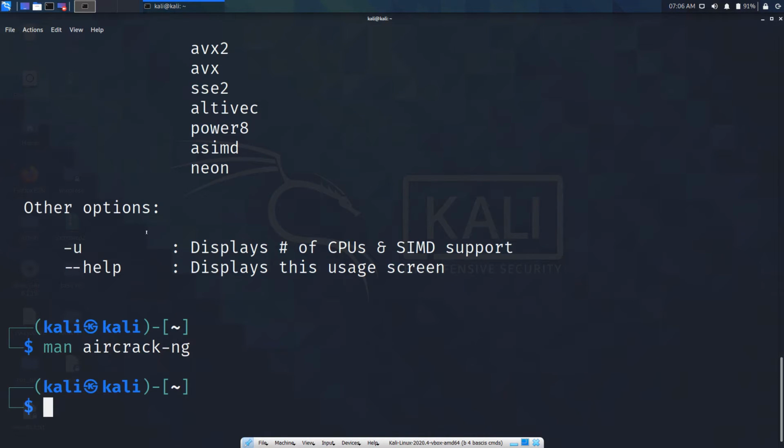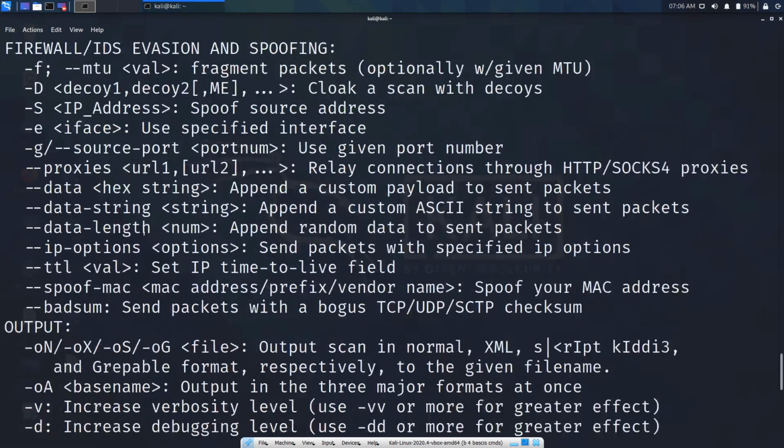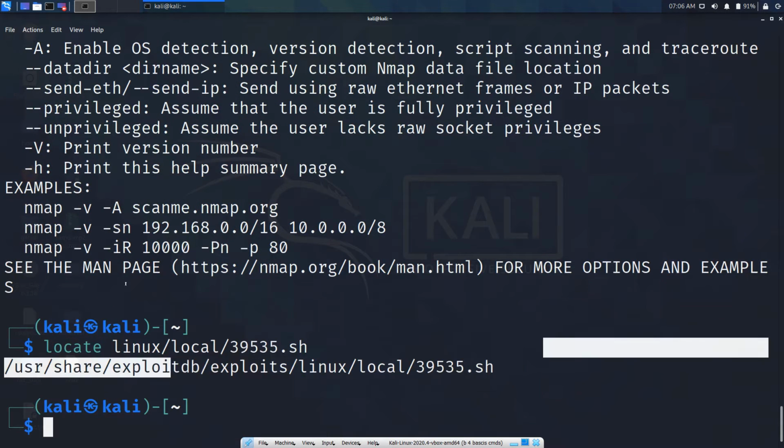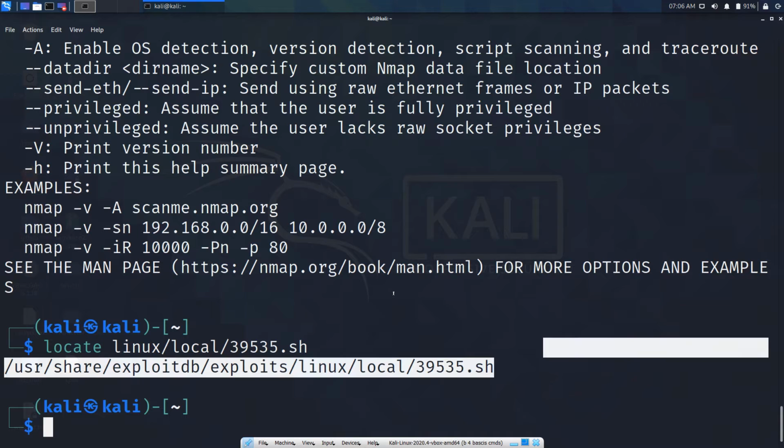And next, sometimes some programs have simply -h as help. It depends on the person who created the program. He may have added -h as help, he may not. Next, we can locate certain files, locate, like this. There's a file called 39535.sh I'm going to locate. It's in this directory. It's in this location in my PC. Okay, let me clear it.